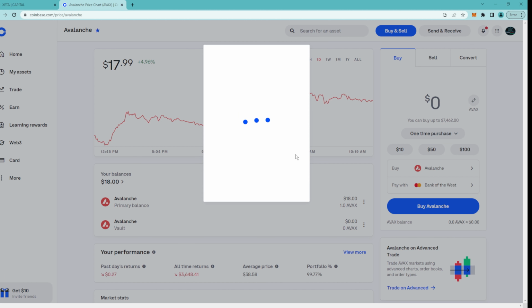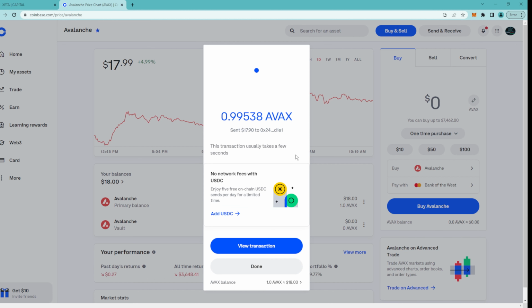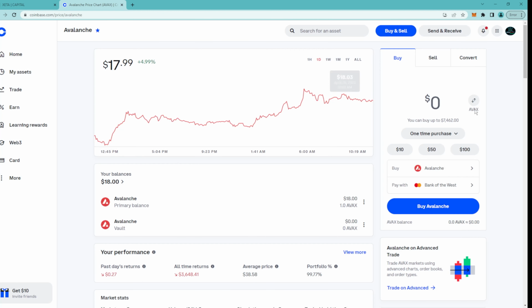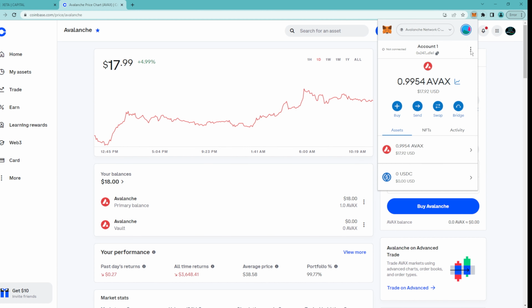And it should say that it went through and it sent successfully. There you go. You can click your Metamask and see what's in there. So if we click Metamask, now you can see I already have it. Notice how it said previously 0 AVAX, now it says 0.9954. Okay, so out of 1, subtract their gas cost, and then that's what we have.